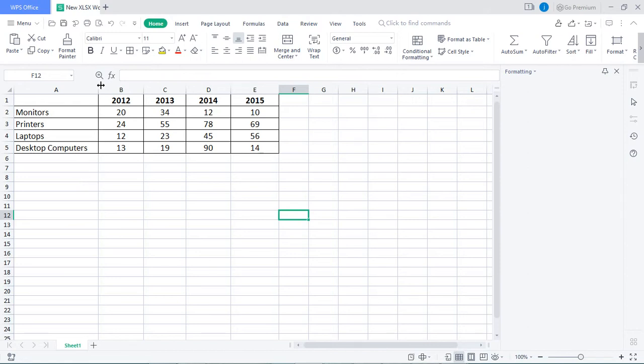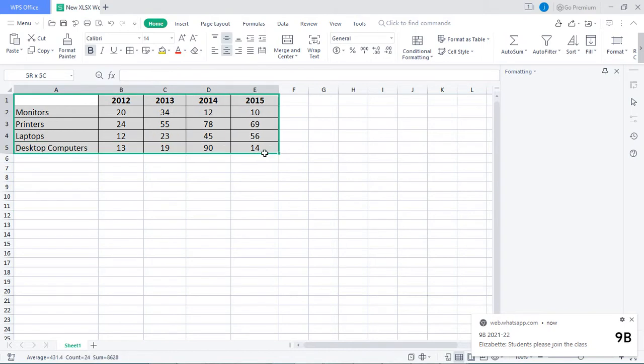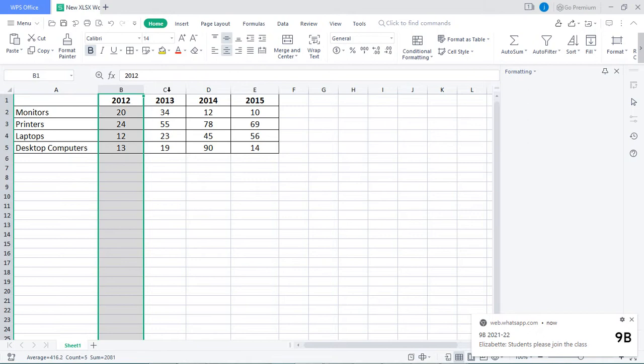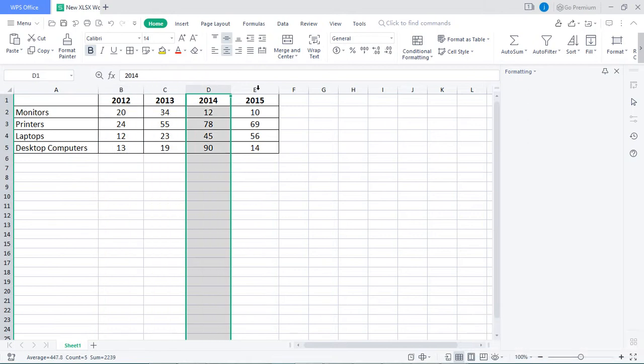The first task is to tabulate the data. I have already tabulated all the data in Excel. I have created a table with column A, column B, column C, column D, and column E, and put a border for all the columns and rows. The first column gives the items that have been sold in the year 2012, 2013, 2014, and 2015.